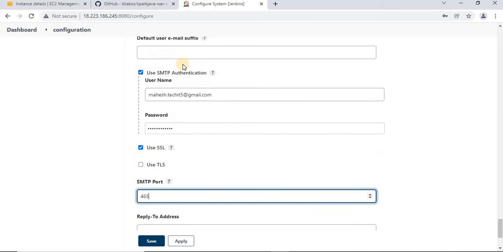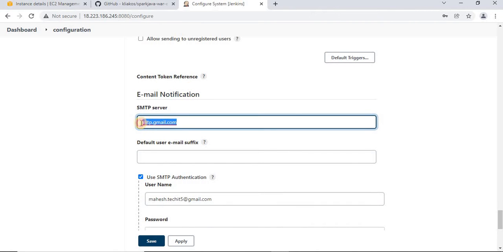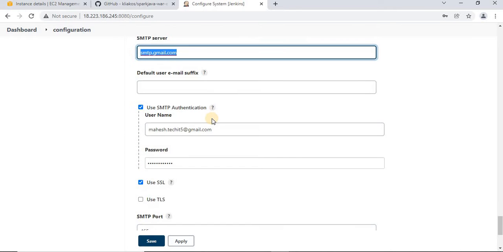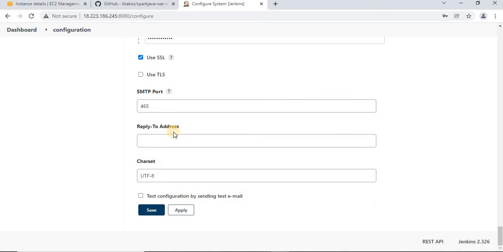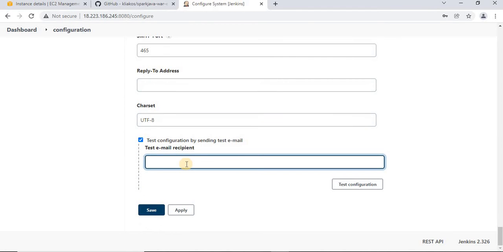You can get this from Google also, because it's not mandatory that you should always use Gmail. You might be using some other mail vendor, so you can check from Google, or you can get it from IT as well. This SMTP port you can check for the concerned vendor. Now let us do the testing. I'm just sending the mail to my own mail only.